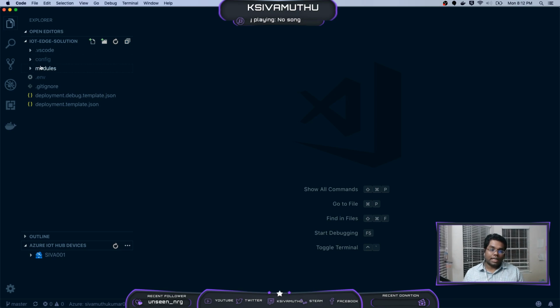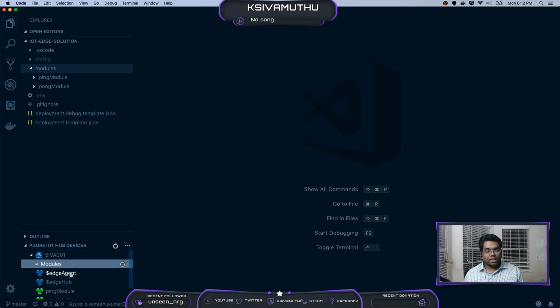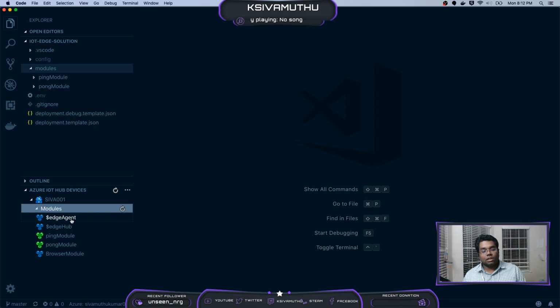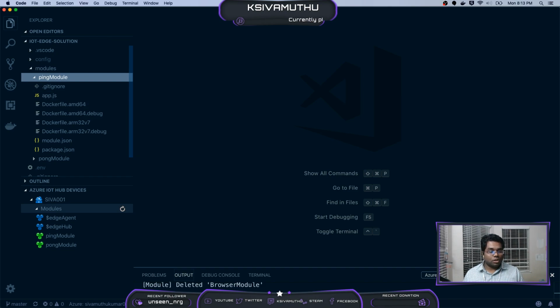Last Saturday, what we did was create this edge device, Shiva 001, and this edge device has different modules. You can see these are the system modules: edge agent, edge hub, ping module, and pong module. This one I did for testing purposes, so I just removed it. So the edge agent and edge hub are system modules, and the ping module and pong module are custom modules. We created the custom modules in our solution here.